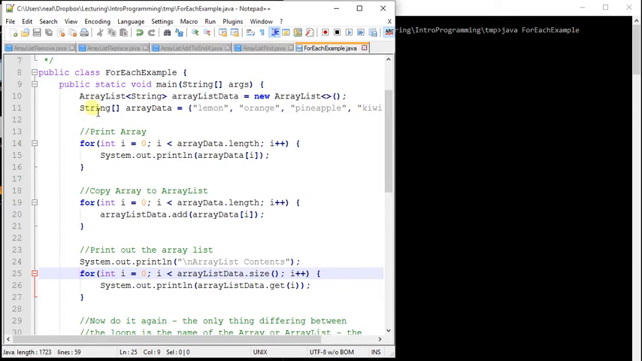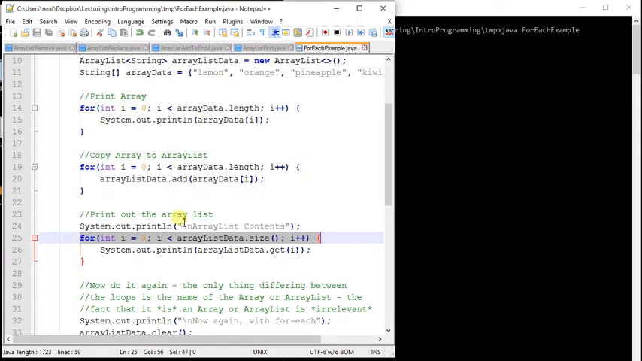So this is something we've seen before. We've got these two, an array and an array list, and then we're going to print out the array. We're going to copy the data from the array to the array list, and then we're going to print out the array list. Now we're using a for loop in each case here. One there, and one there.